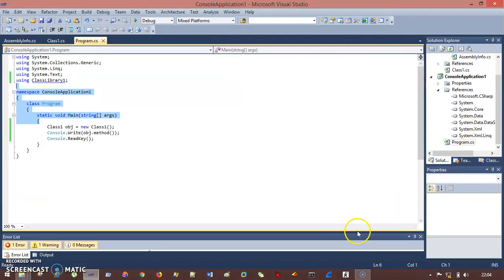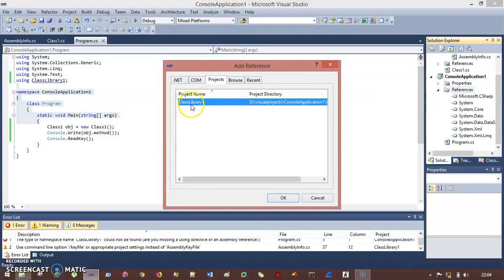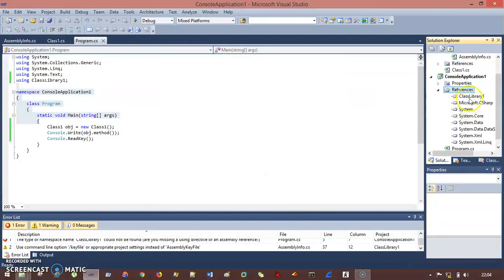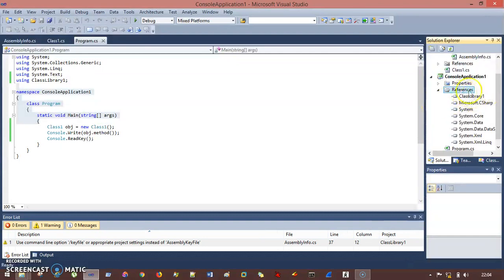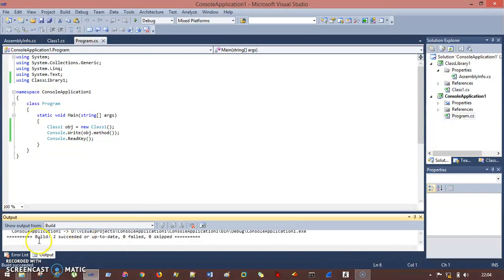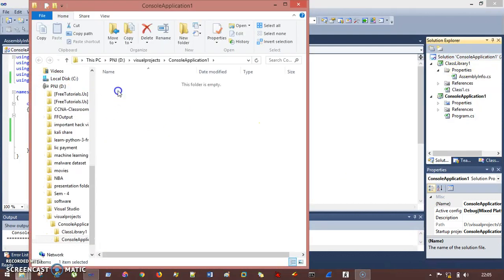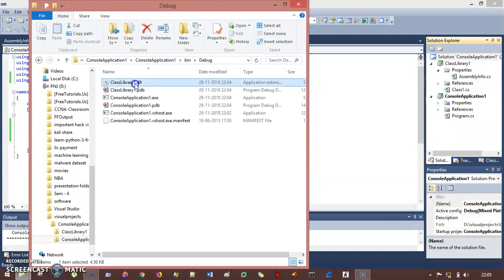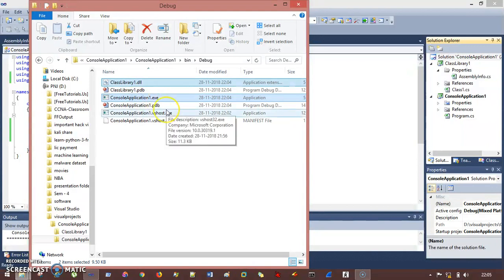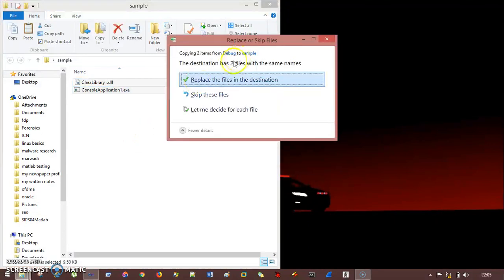I just add a reference here to my class library and hit okay. Now class library 1 has been added to my references folder. And now I press Control Shift B, so the build succeeded. Now if I go to the solution, open folder in Windows Explorer, console application, bin, debug, I have one more DLL having version 2.0.0.0. So I copy these and paste them in my sample folder.